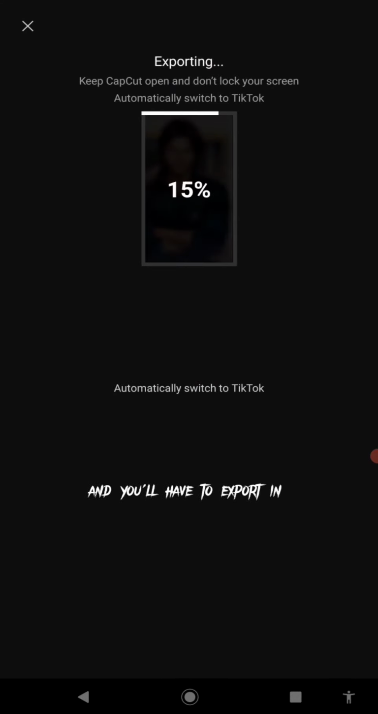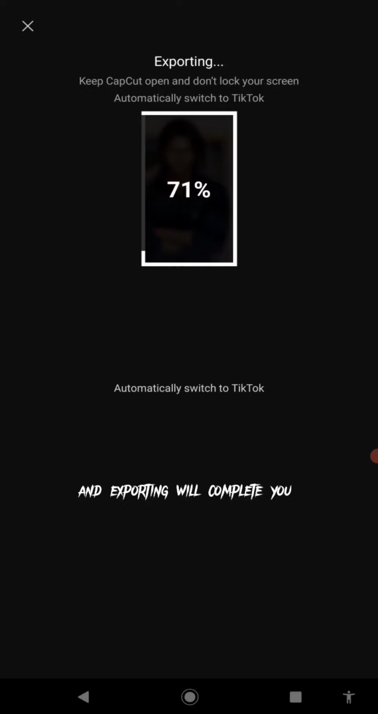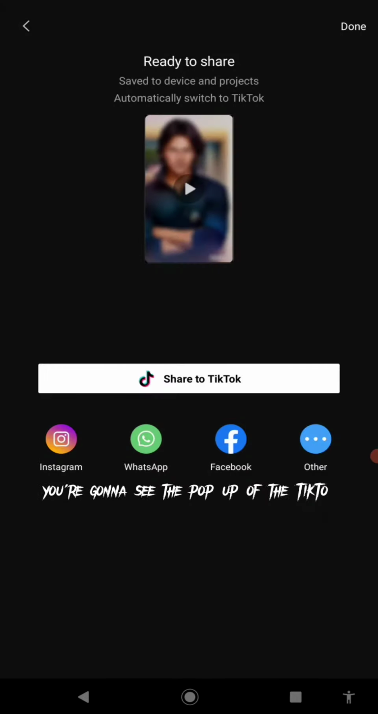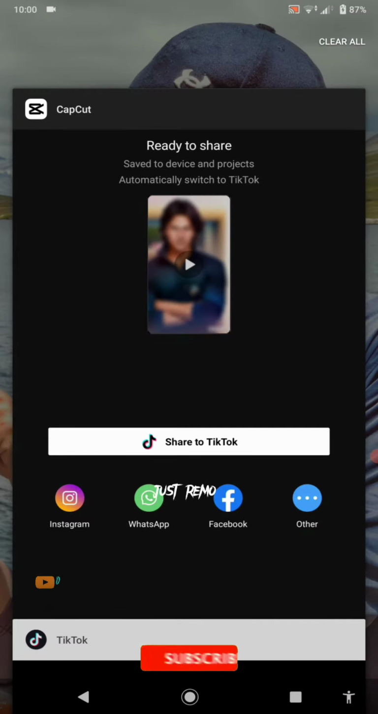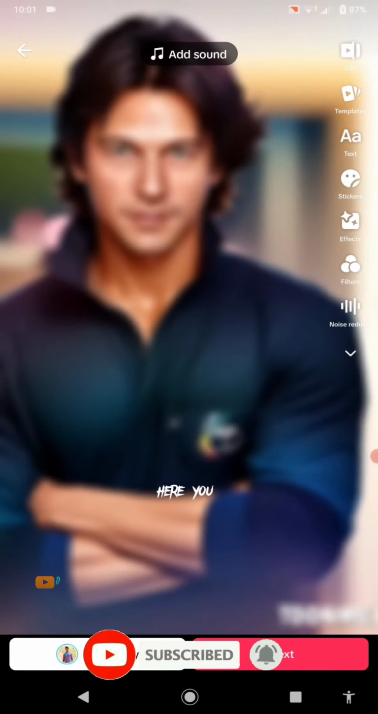Export without watermarks to TikTok, and exporting will complete. You're gonna see the pop-up of TikTok. Just remove CapCut from the background and come to TikTok. Here you can edit it again.